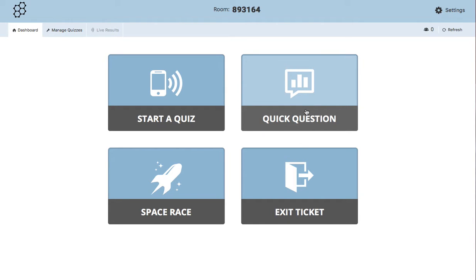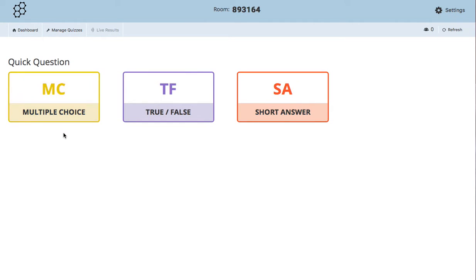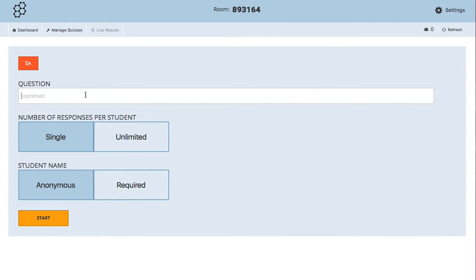Quick question is a really useful feature if you want to ask your students a quick question in class. You can have multiple choice, true or false, short answer. If we look at the short answer, you could ask them something like, do you like Socrative? And you can set single answer, unlimited. As I said before, you can either require the name or you can have it anonymous. There are various reasons why you might want to do this. If you have a big class and you want privacy for students, then you would set it as anonymous. But even when showing the results, you can set it to show names or not.